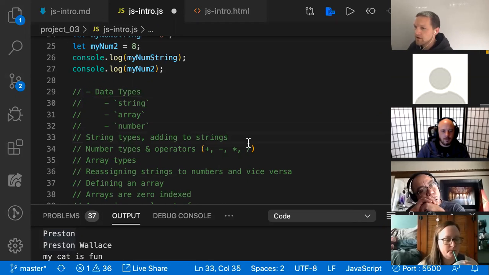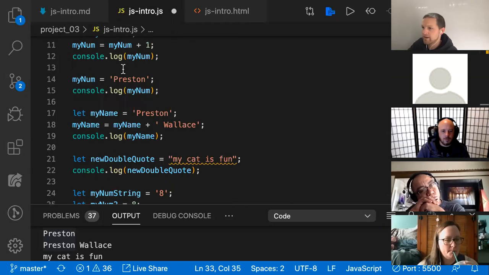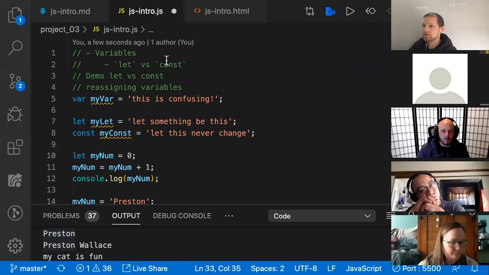Okay, so any questions about what we have done so far? Let versus const, reassigning variables, adding stuff to variables, stuff like that.